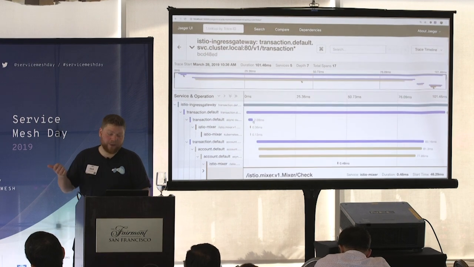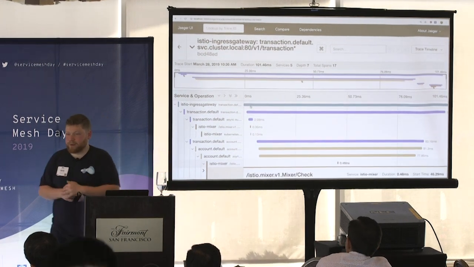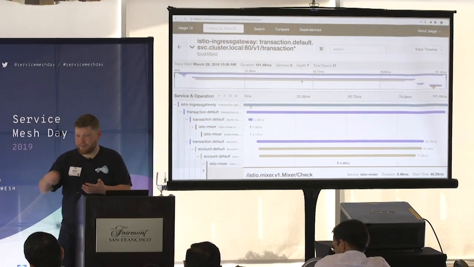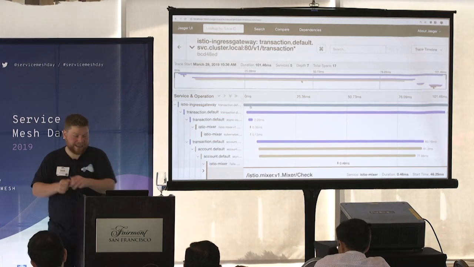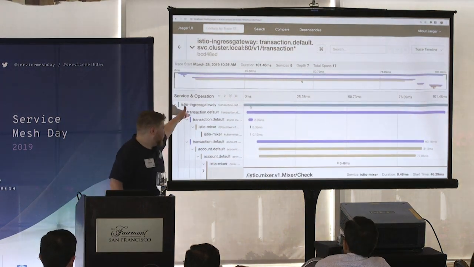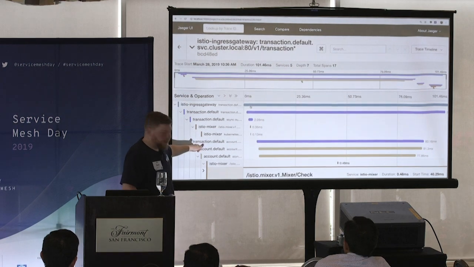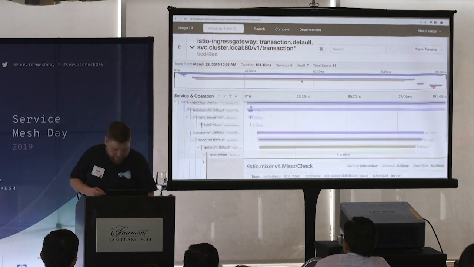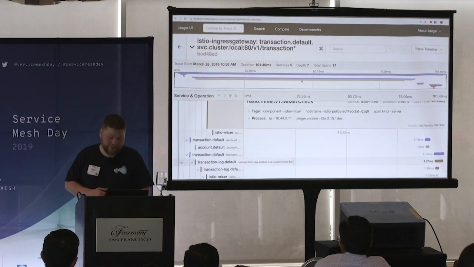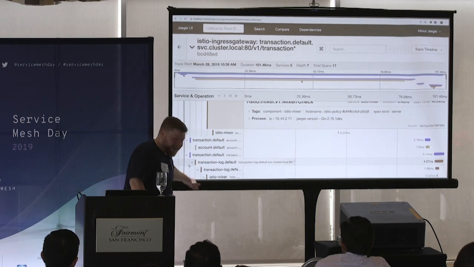And here we know that it does because I see the ingress trace. So I know that my ingress proxy established a trace span. It forwarded that into the transaction service. The transaction service forwarded into itself. It called itself here. It called itself again, and then it called the transaction log.